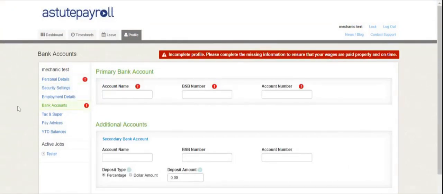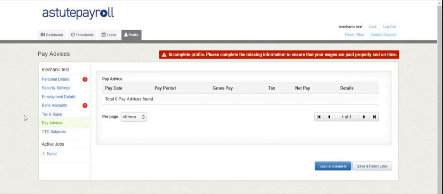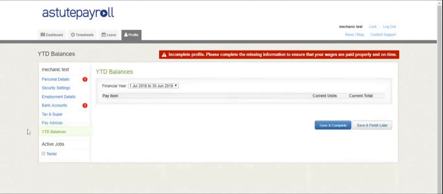Bank account details. Please ensure your account details are correct to receive your pay. Pay advices displays your pay slips for you to download. Year-to-date balances displays your year-to-date balances for the relevant financial year. Once you've completed your timesheet and or updated any information, just click on log out in the top right-hand side of your screen to log out of the system.